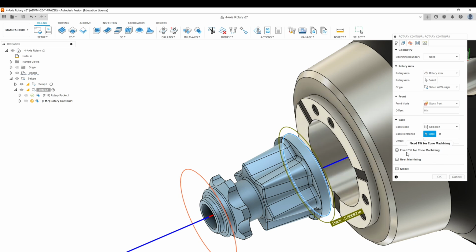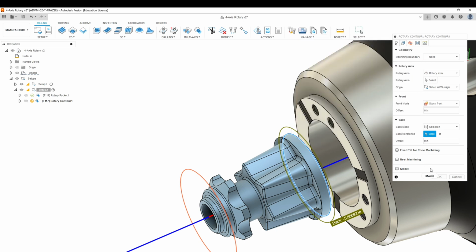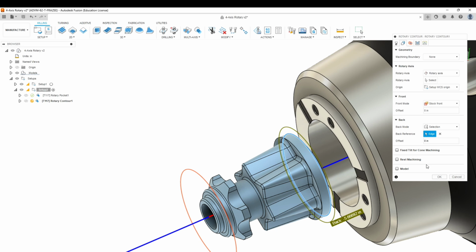Now we have some other options here. Fixed tilt for cone machining. This is if you've got a 5th axis. You can tilt the rotary and do cones. Rest machining. It'll only machine what was left by the previous cutter. I don't generally use that too much because I found it gouges and makes some funny marks in places.